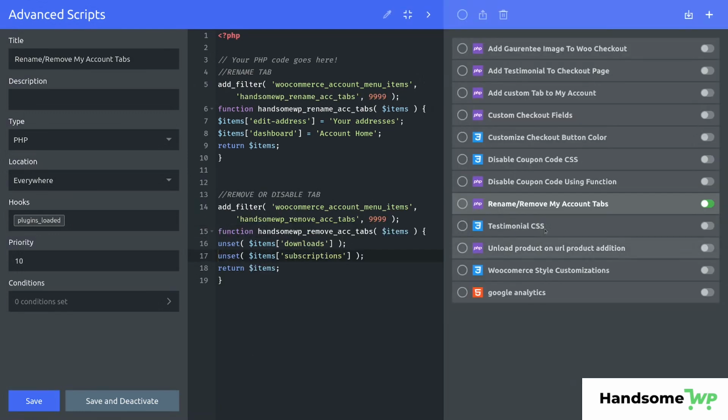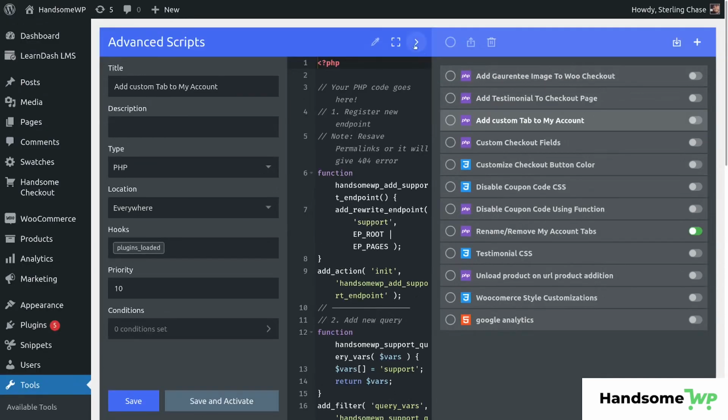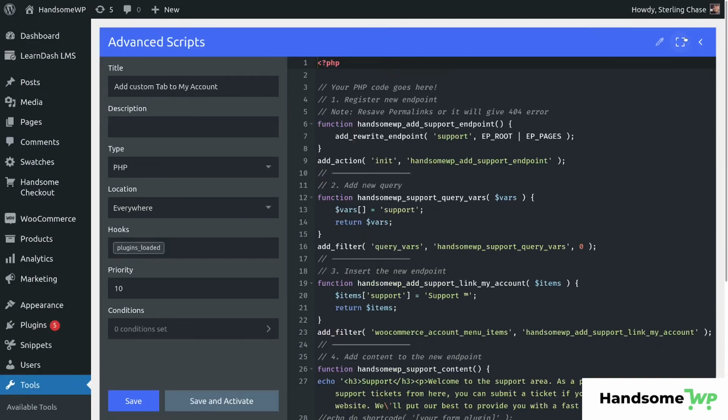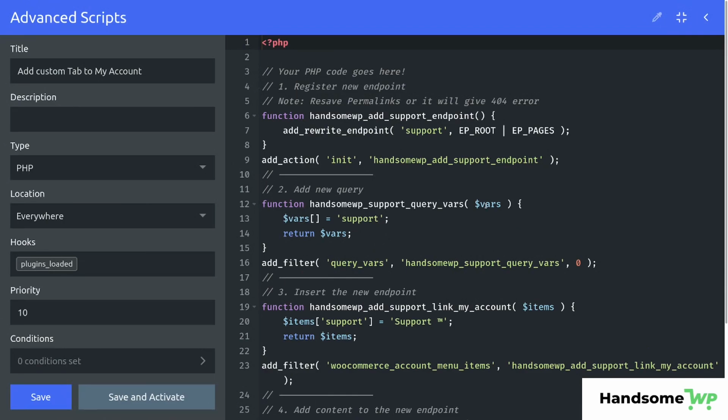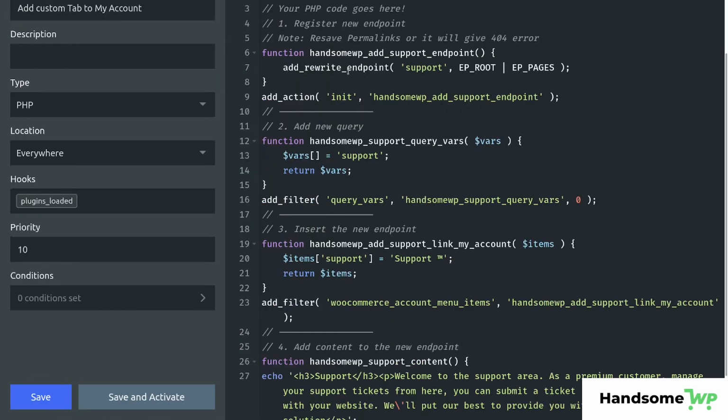And now that these are activated, we're gonna load up a script that I called add custom tab to my account. So we'll open this up. We will collapse that sidebar and pop into full screen mode. Let's zoom in one more so we can see exactly what's happening over here. So in this example, guys, we're going to be adding a support tab to the very bottom of our tabs. And we're going to basically just be letting our customers click into there. We can put custom text in there. We could put a form shortcode if we wanted so they could submit support requests to us. So yeah, that's basically what we're doing on this one.